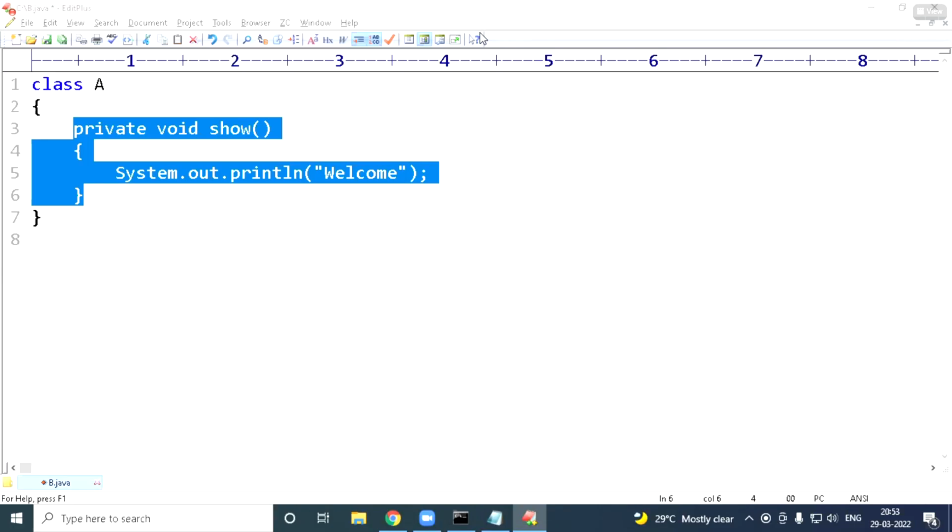Yeah, I'll cover it definitely. 30 plus collections I'll cover, not completed. Collections framework, I haven't covered till now. Collections framework is a separate topic. After exception handling, it will come. 30 plus collections I'll teach.